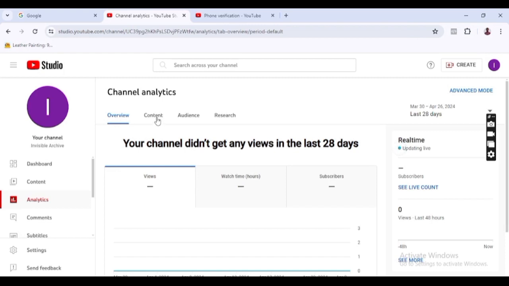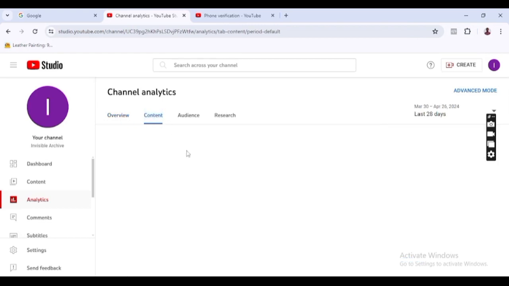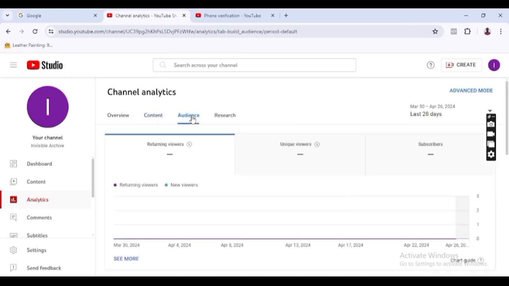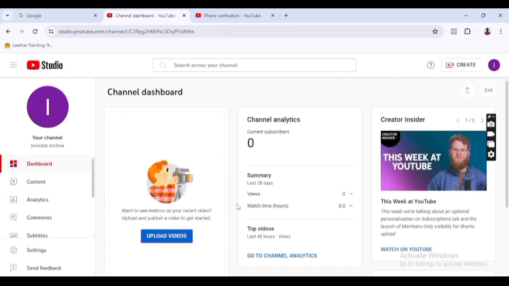You can also go to where we have content and see how well your content is doing. You can go to where we have audience and see where your audience is watching from and how they are coming back to your channel, and many more. So basically, this is how you create a YouTube channel that is well optimized for searchability.